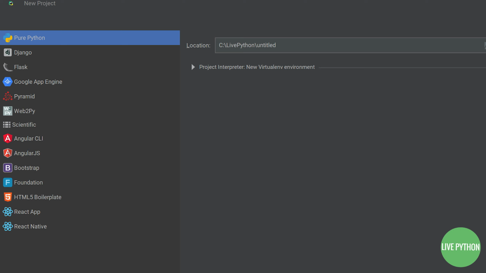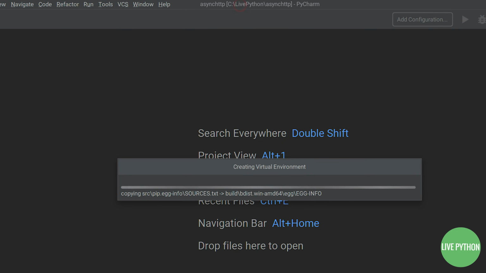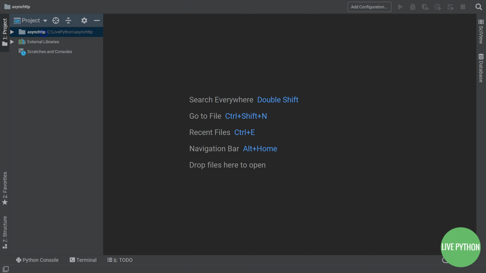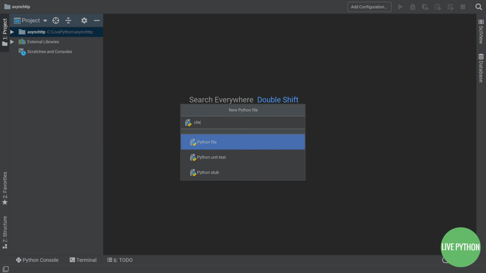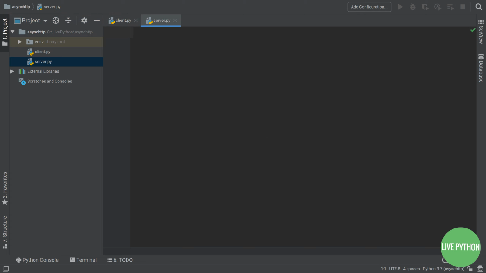We're in PyCharm and have created a pure Python project. This is simply a shortcut for creating a Python virtual environment in the usual way, so feel free to use any IDE or editor you like. We'll create two Python modules for later, client and server.